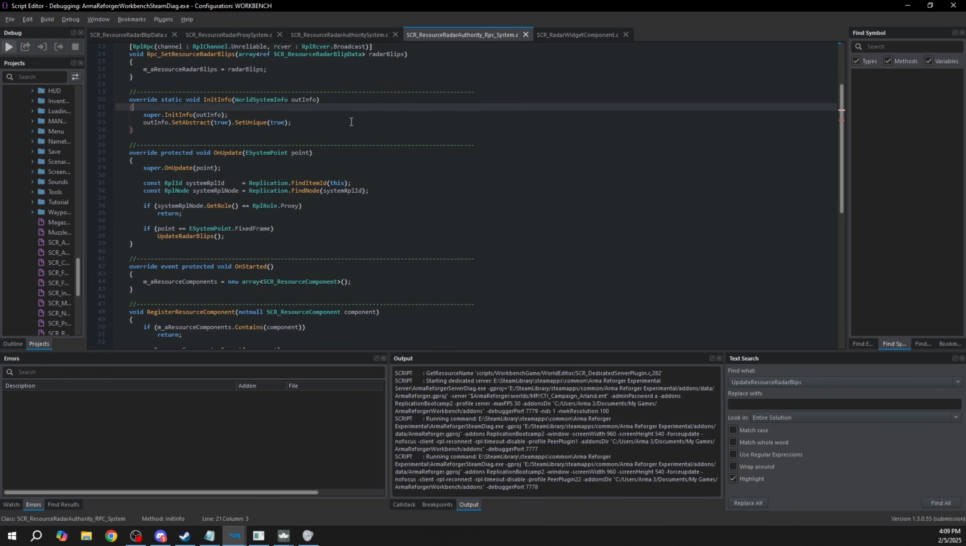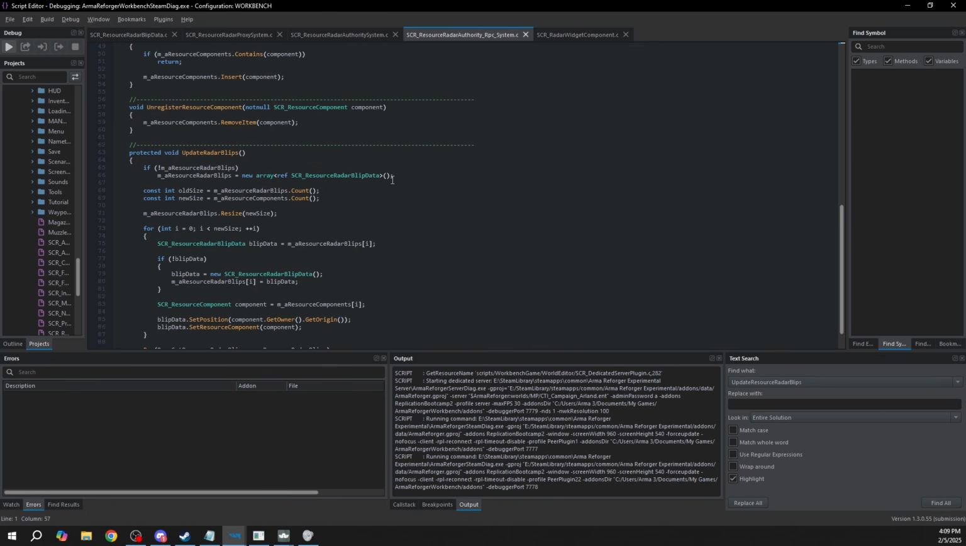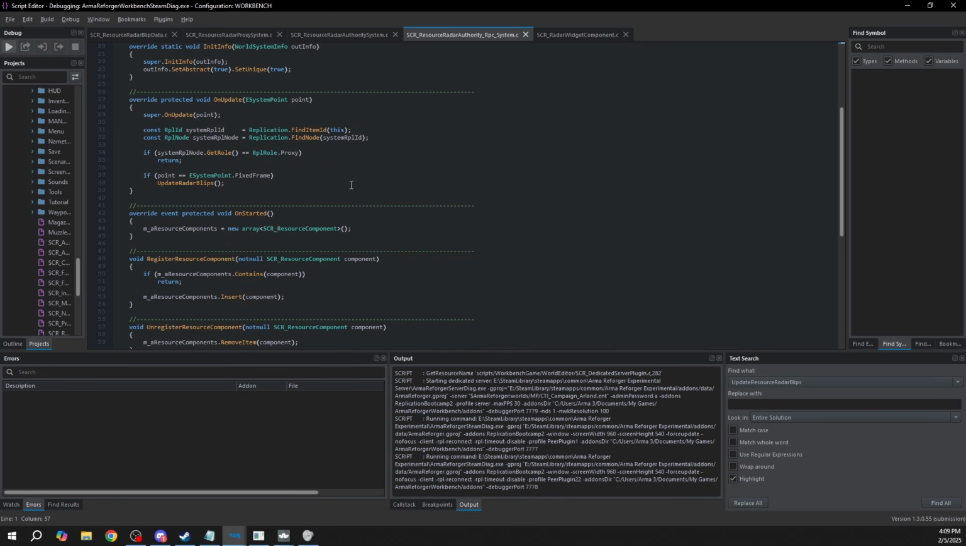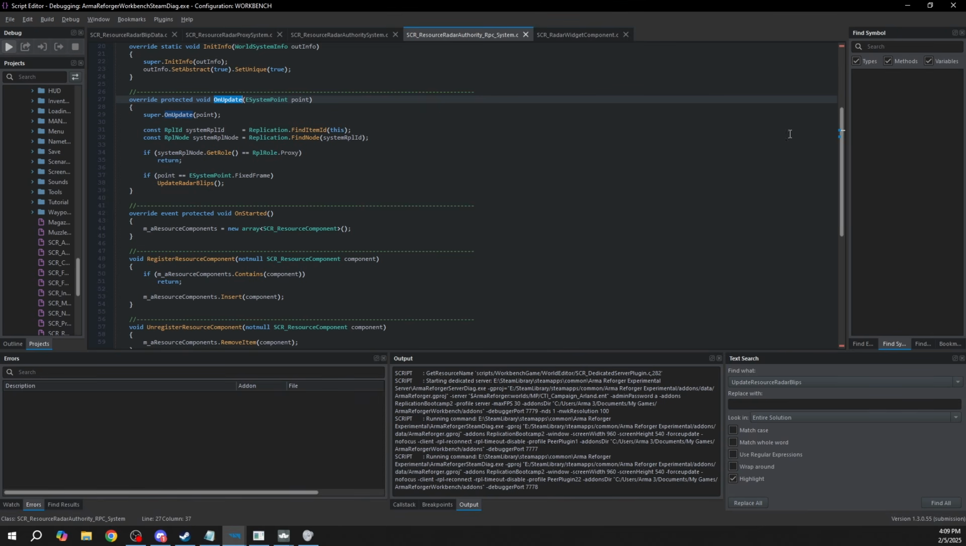Normally when you set up your system, you will set it up in the config, you will inherit from game system, and then you will have some method which is on update, which will be called depending on the system point that you set up here. Here the radar authority is fixed frame, so it will tick every fixed frame, so every 30 FPS.